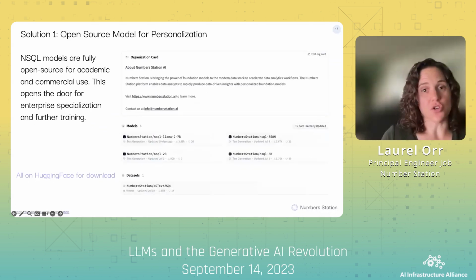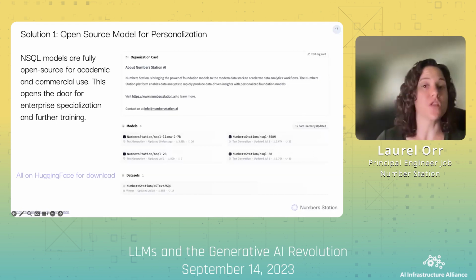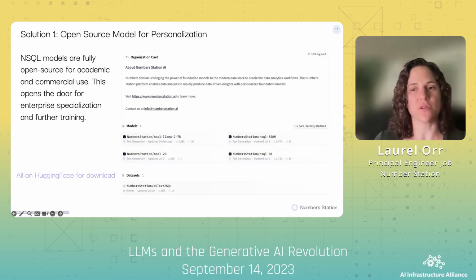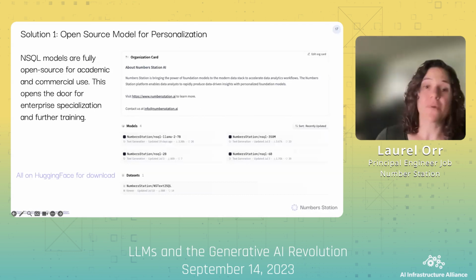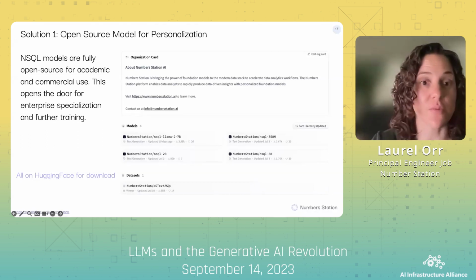Again, the first issue I mentioned earlier was the lack of personalization and customization. Well, the core thing with the NSQL models is that they are on Hugging Face, all with fully permissible licenses for both academic and commercial use. This was very important for us, not only to engage with the open source community, but also to release our models fully open so that enterprises had the opportunity to both use the model in production and further specialize it if they so desired. They can start training it on their workloads and really get a model that's useful for them.